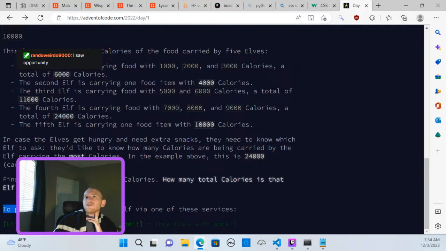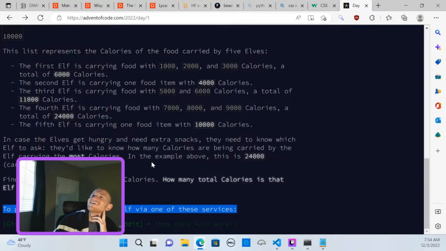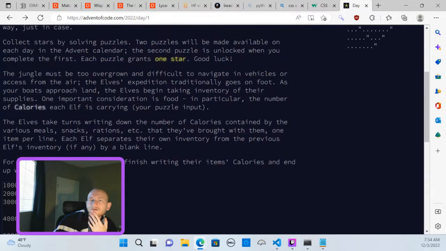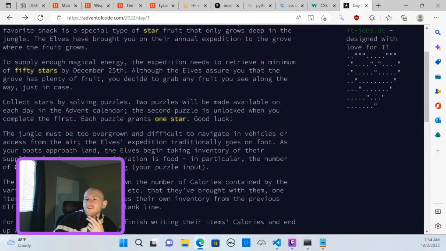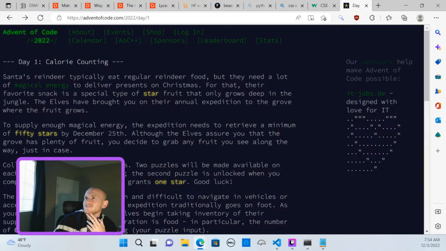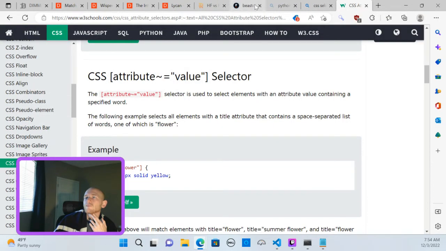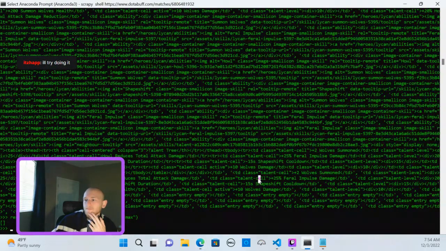Oh, I have to identify myself? Hell no! I saw opportunity. Find the elf carrying the most calories. This is an interesting idea. I like it. Let me know how it goes. Are you doing this challenge? It's for all 25 days. Designed with love. Beautiful. I'll try doing it. Good deal.